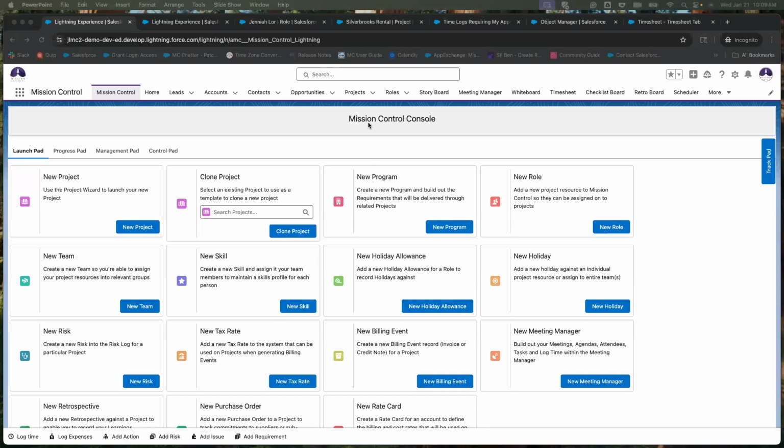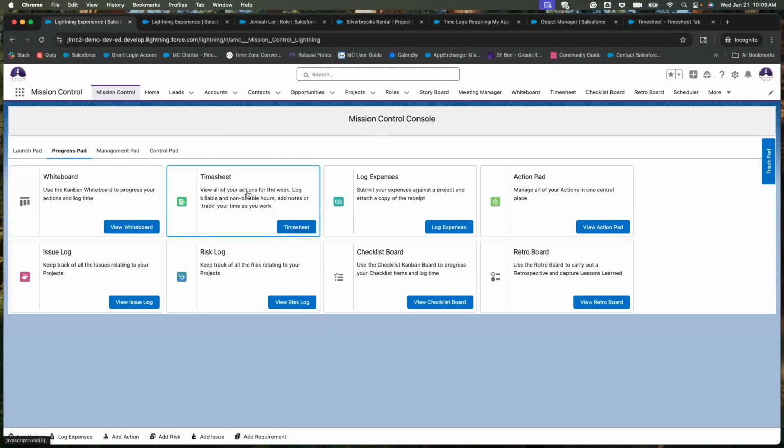So as we get started on our Mission Control console page, automatically you're going to land on our Mission Control page. This is the 1.79 version. You're going to be on our console page, and there are three ways to access the timesheet. One is to go onto the progress pad, where you can click on the timesheet tile or the timesheet button. You can also see the timesheet automatically at the top of the navigation bar, so you can select that, or you can go to the app manager and select timesheet as well.